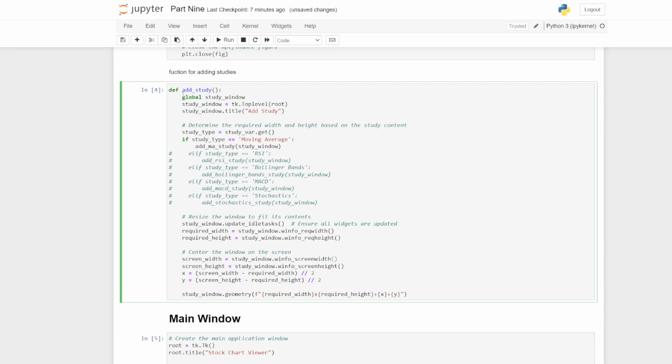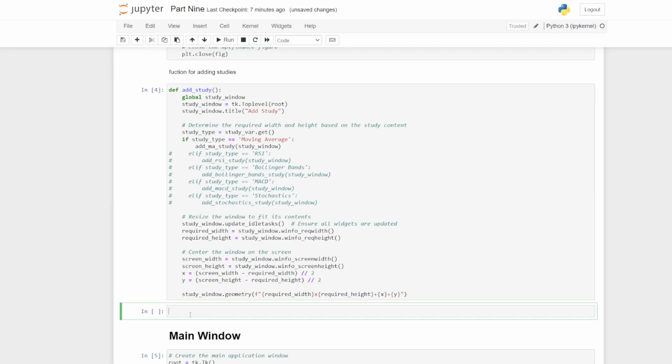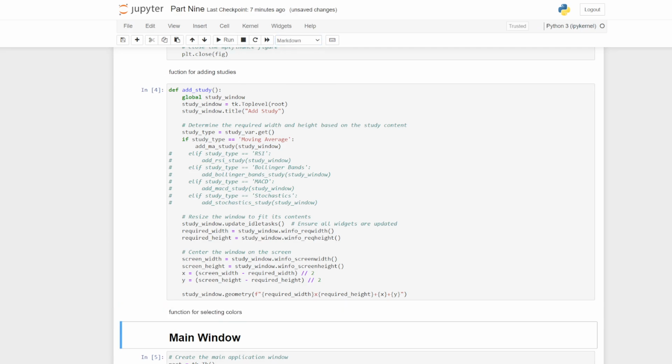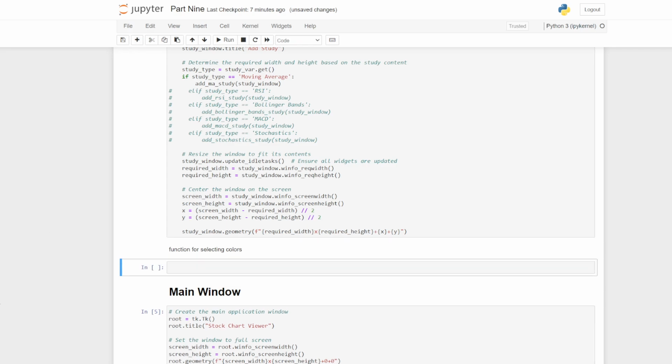So what I'm going to do here first probably won't make a lot of sense, but as we go along, it'll tie in. I need to make a little side function here, and I'm going to call this function, I'll just type in here, function for selecting colors, just like that, and I'll make that a markdown. Then I'll insert another cell here, and then I just need to write this little code coming up first.